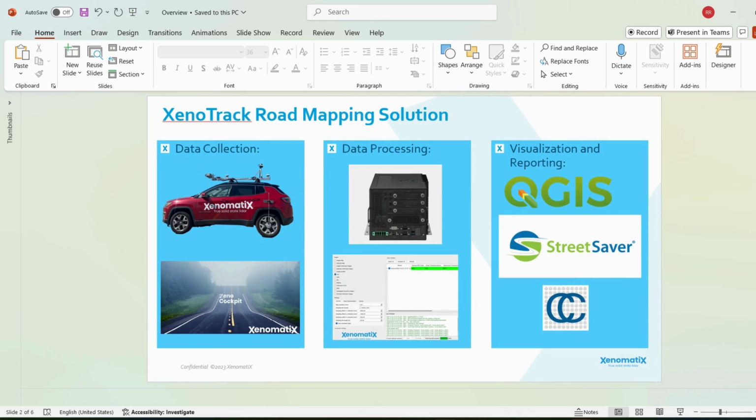Here we have the three parts of the road mapping solution. The first is data collection, then data processing, then visualization and reporting. The data collection portion includes all the hardware from your kit, including the LiDAR, camera, GPS, encoder, and all cabling. This can be mounted on any vehicle, so flexible to all passenger vehicles, electric bicycles, quads, anything that we can mount the wheel encoder to. It can also be installed on existing multifunctional vehicles.